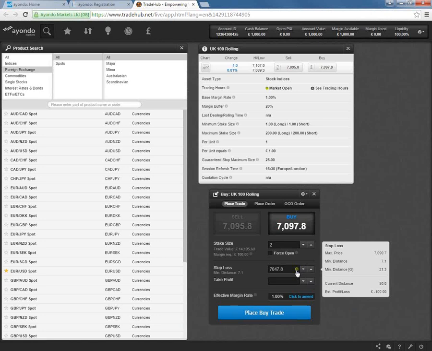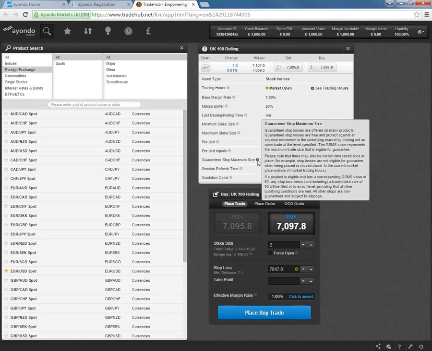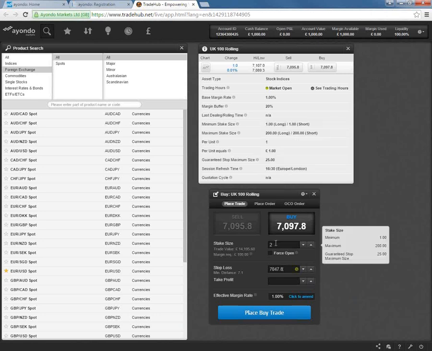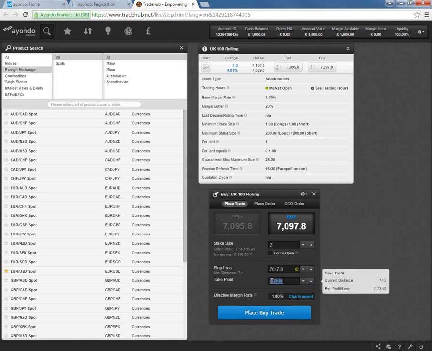So if you're looking for a guaranteed stop, just make sure that you've put the correct information in there and it matches the criteria. So minimum distance guaranteed, and also no larger than the guaranteed stop maximum size. You can also find the guaranteed stop maximum size in the stake size section here. Next I'm going to enter a take profit. So again you can just use the up and down arrow.